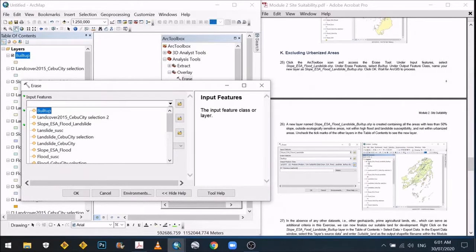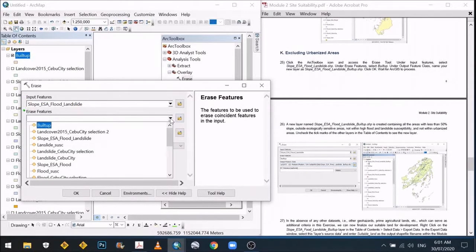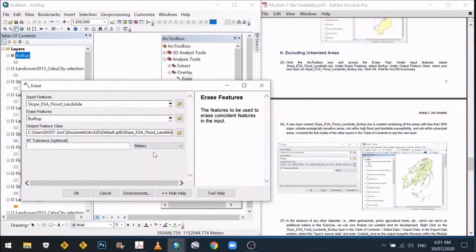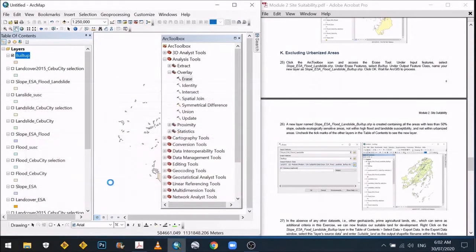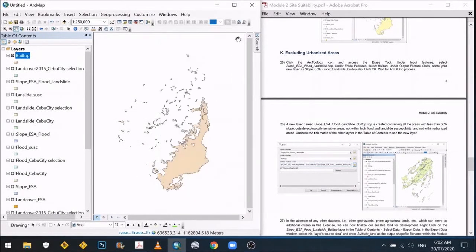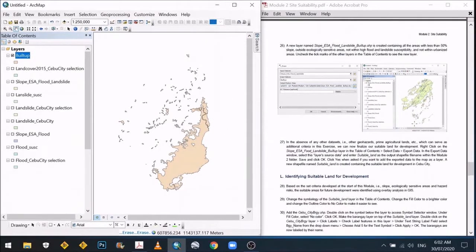Now we exclude the urbanized areas by using the same tool, the erase tool. Okay, so under input features, select slope, ESA, flood, landslide. Under erase features, select build up. And then under output feature class, name your new layer as slope, ESA, flood, landslide, built up. Save, click OK, then wait for ArcGIS to process.